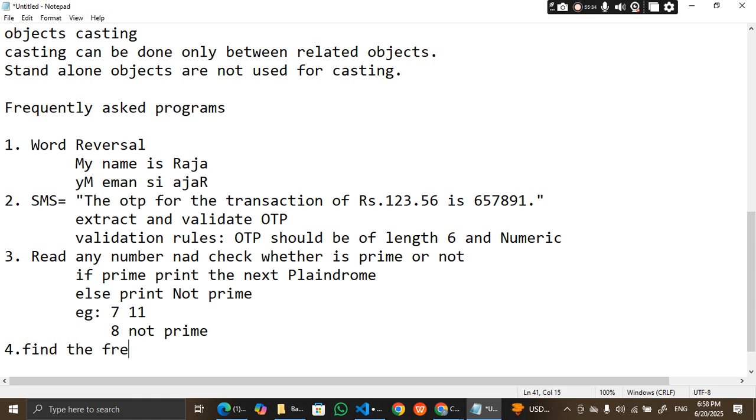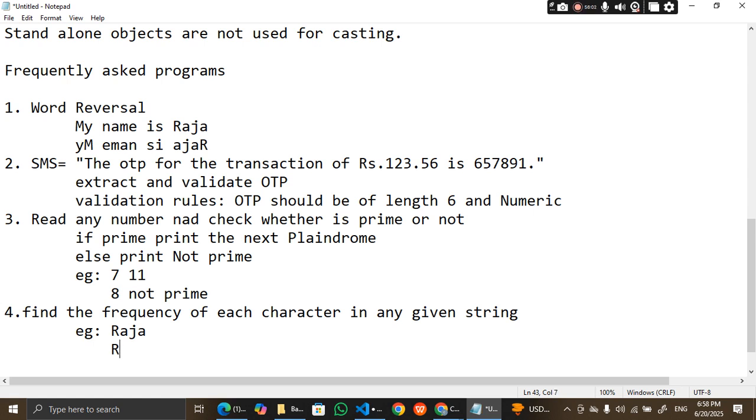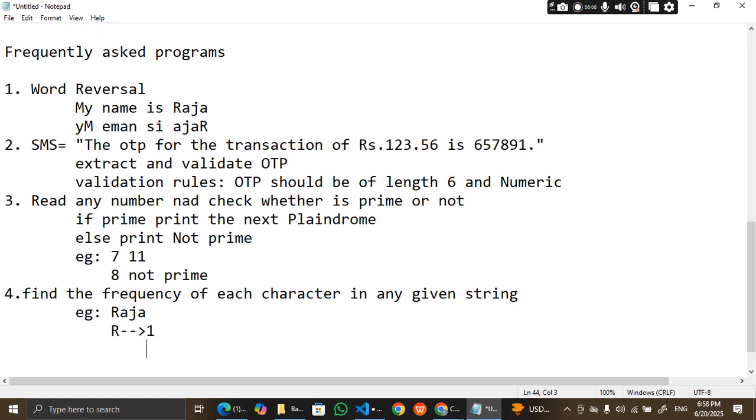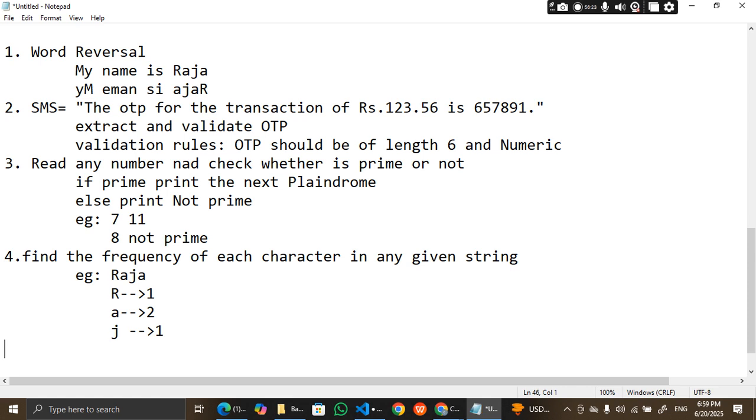Find the frequency of each character in any given string. For example, Raja. Here R is repeated how many times? One time. But A is repeated how many times? Two times. Similarly, J is repeated one time. So that is how you will count the frequency. If a string is given as input, you have to count the frequency.